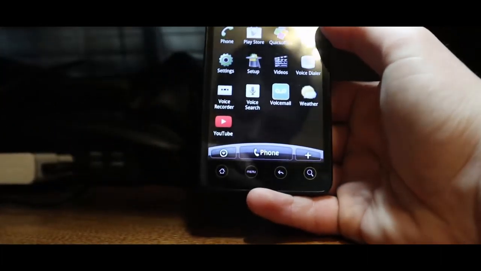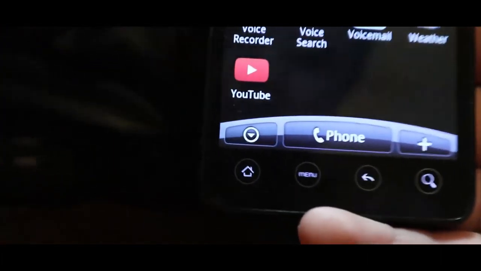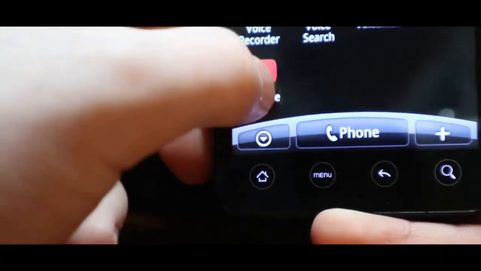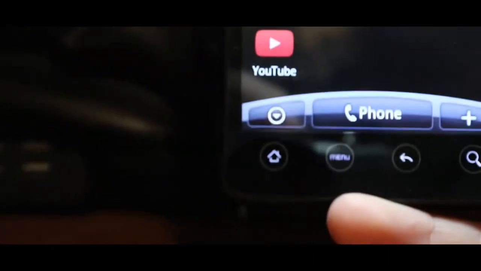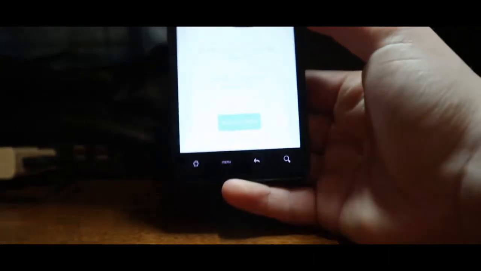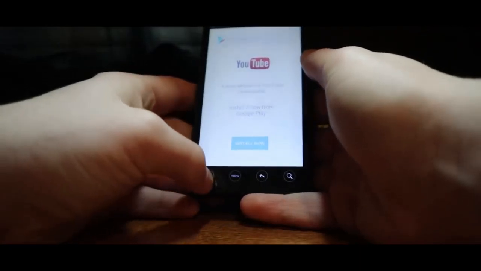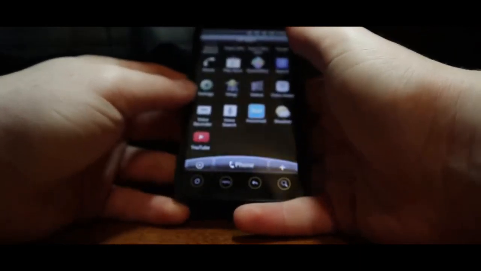Guys, 2010 version with YouTube, which does not work. It will just say I have to update it, then when I go on the page, it will say your version does not support it anymore. So that sucks.